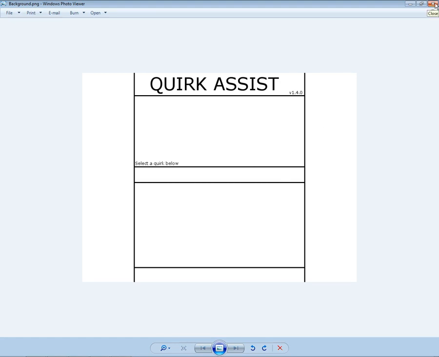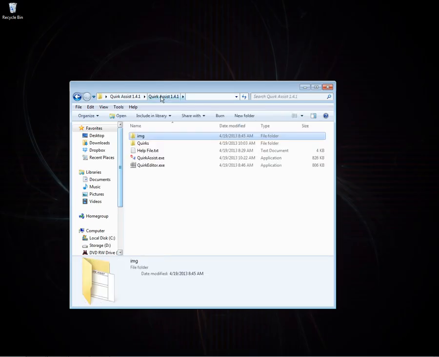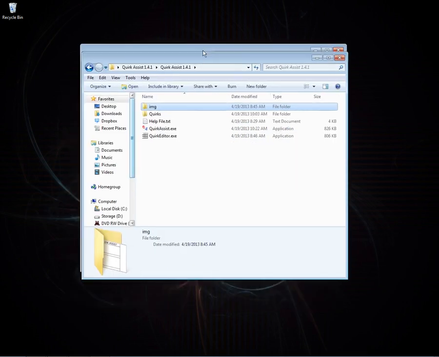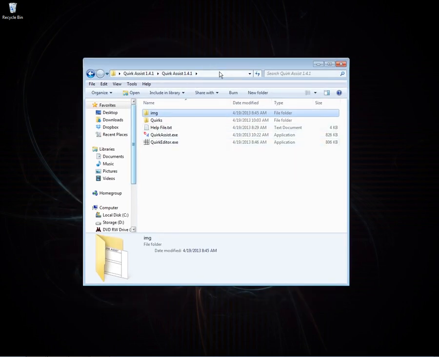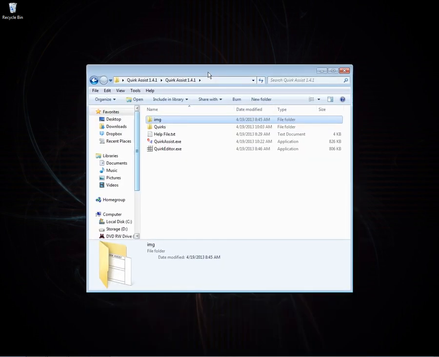If you're coding minded, you could probably figure out how to change the code too, but mainly the skins is pretty good for customization. So yeah, it's Quirk Assist, and hopefully it'll help you out. Try it out, it's free, it's a good program.